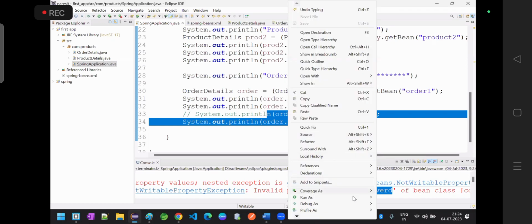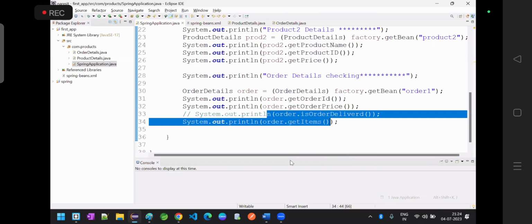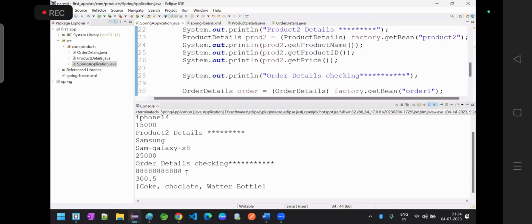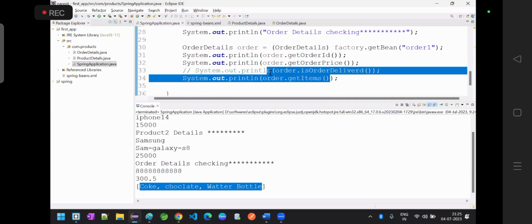Okay, so assume we have only 3 properties. Run as Java application. So see here, it is injecting your long value out of integer range, and it is injecting your double values. Even it is injecting the list of values. So is it clear how it is injecting list of values?